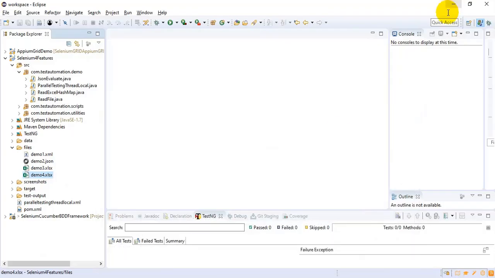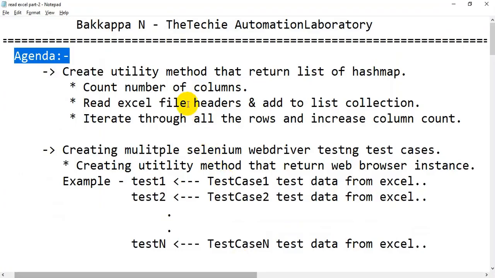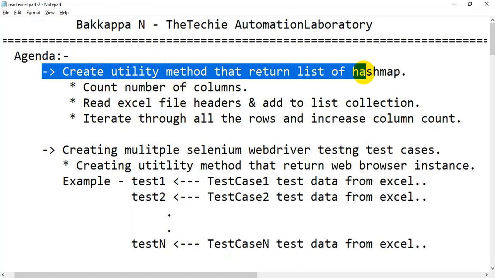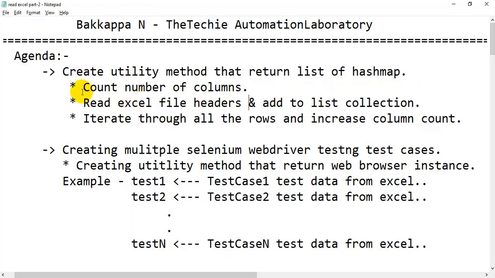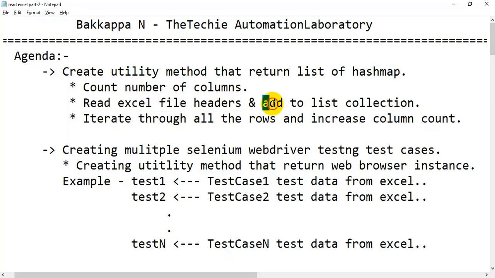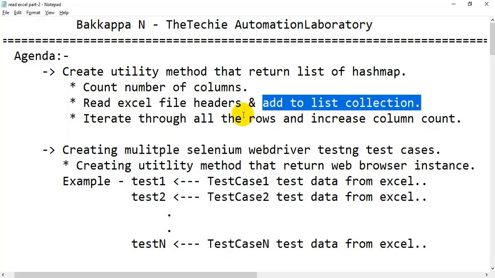So simply I'll move on to our high level agenda. This is the agenda I'm having. First I'll be discussing how to create the utility method that returns the list of hash map values. Within that I'll discuss how to count the number of columns, then how to read the Excel file headers and add them to the array list object.